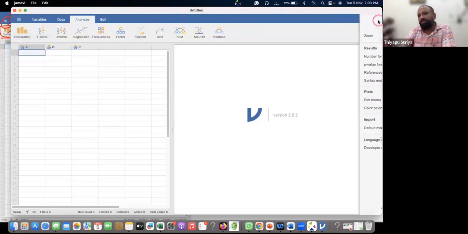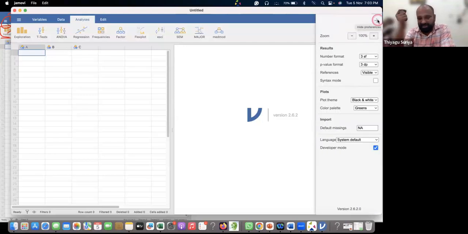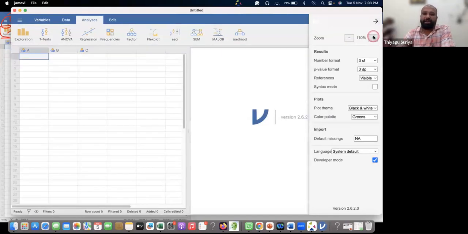The right side, we have the three dots. When you click the three dots, we find different settings. So what are the settings that I'm just telling? Suppose you want to zoom the interface. So the first option, zooming, is there. Suppose I want to zoom 110, 120.